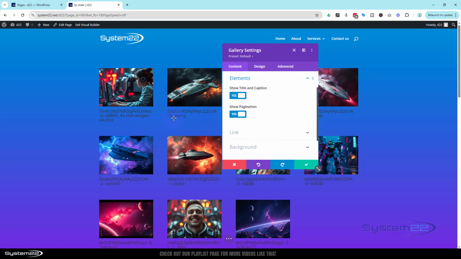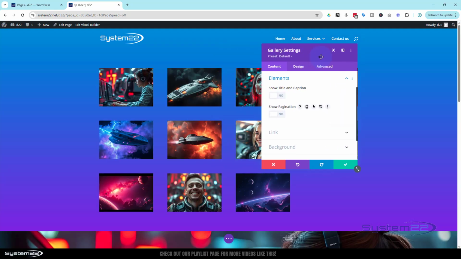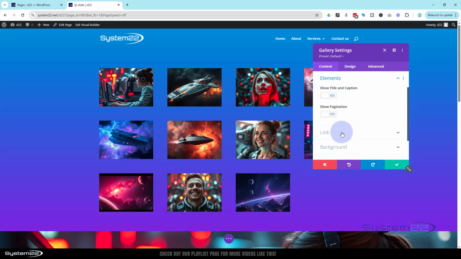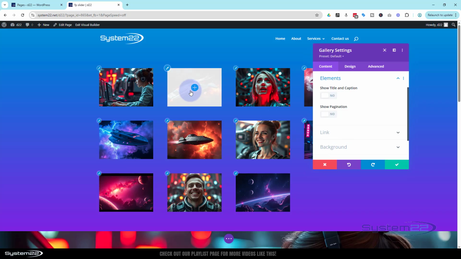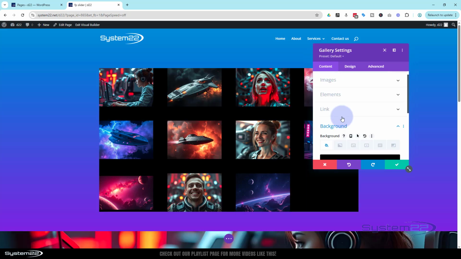Elements down below, this is where we can get rid of this. Don't want a title and caption. Don't want to see pagination. Great. Don't want to link this to anywhere. You can if you want to, but as we're going to be placing modules on the top of it, it's probably not a good idea. I am going to give it a background though, because I find if you give these things a dark background, it makes it a smoother transition. But try it out yourself, see what you think.